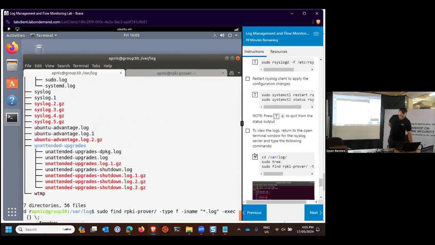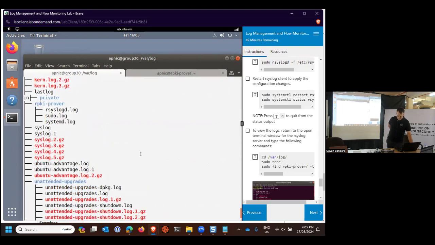So I've basically changed into that var log directory, and I've done a tree, and we can see here the RPKI prover has now got an rsyslog, a systemd, and a sudo log. So there's 3 different applications running on that one server. And it's now broken it out into those different applications. So that will make it easier to do troubleshooting rather than just dumping everything straight into the syslog. Does everyone see that? You've got a question?